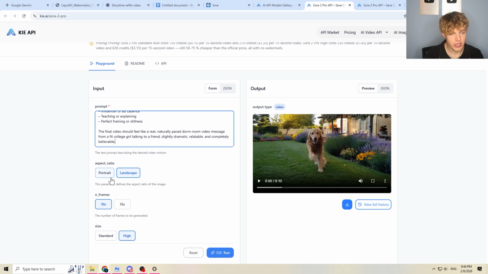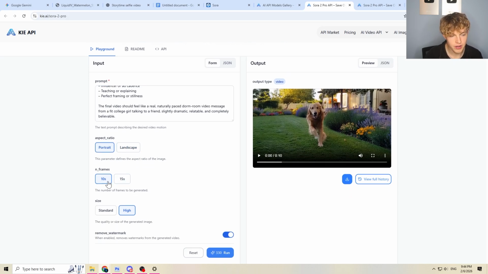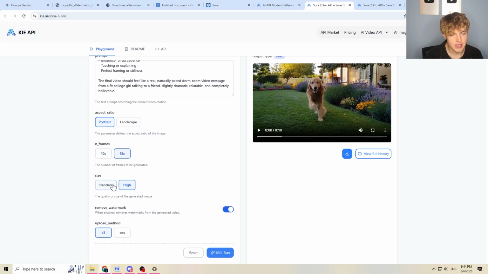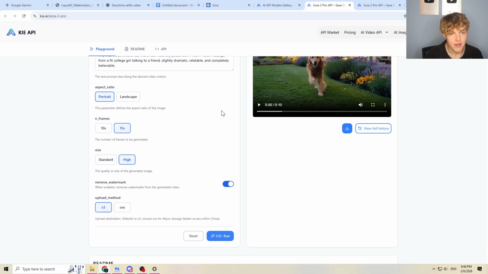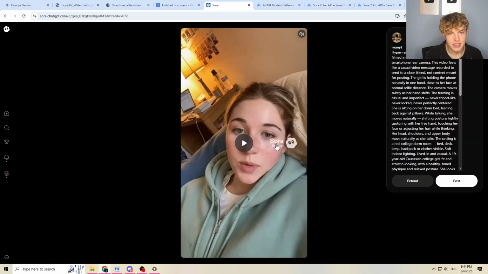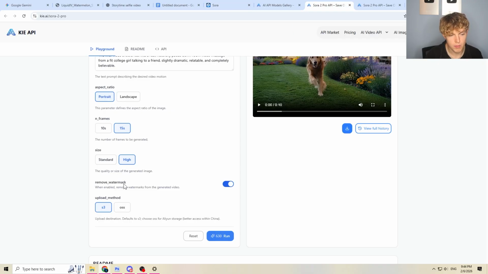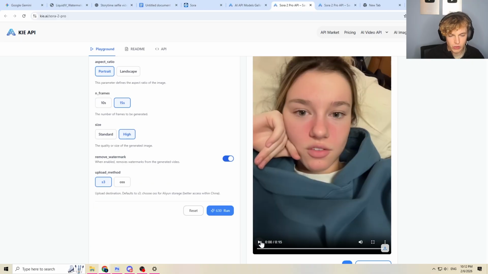Now for aspect ratio, let's switch it to portrait since we want it to look like it's taken on a portrait iPhone. And then for frames, we're going to make it 15 seconds. For size, I'm going to make it high. Then we're going to go ahead and remove this nasty watermark. So where it says remove watermark, keep it on. Then we'll keep the upload method on S3. Now we're going to click run. So let's go ahead and check out the video it generated.